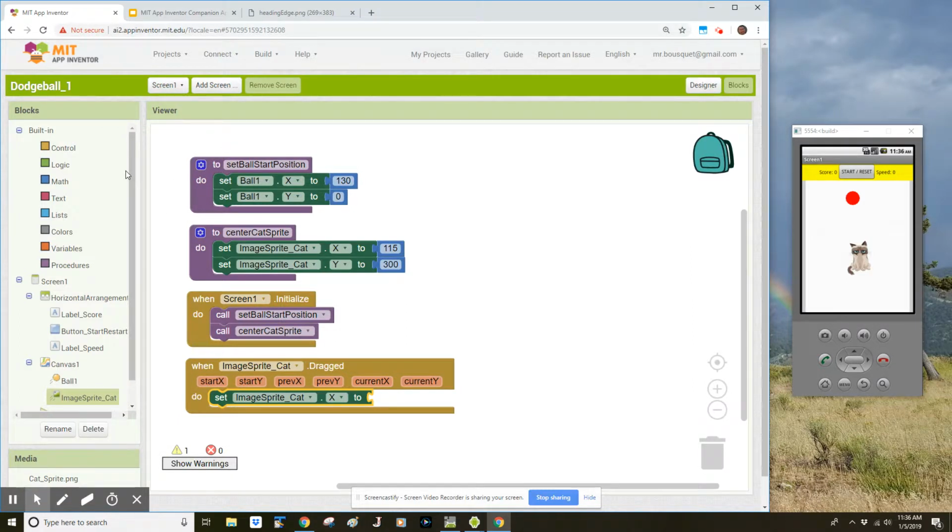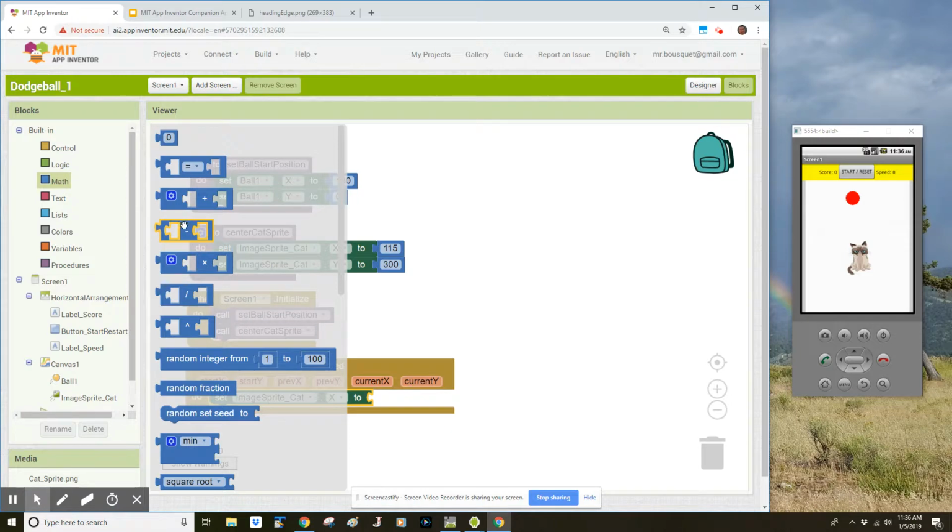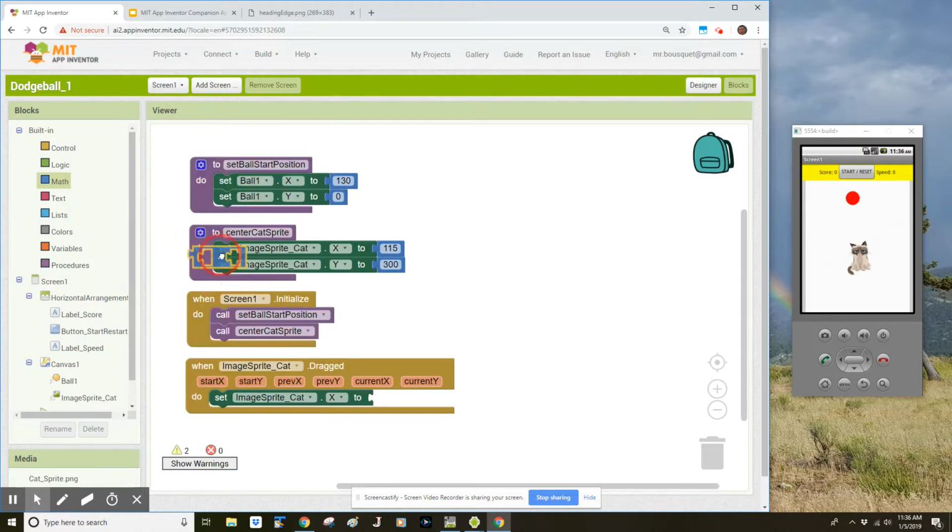There's a little bit of math we need to do to center that sprite, and that's going to require just a bit of subtraction. And I can grab a subtraction block from my math drawer, clicking on my math drawer and scrolling to the top here. I'm going to grab this subtraction block and click that into the socket in my green set block. The next step is a little bit tricky.